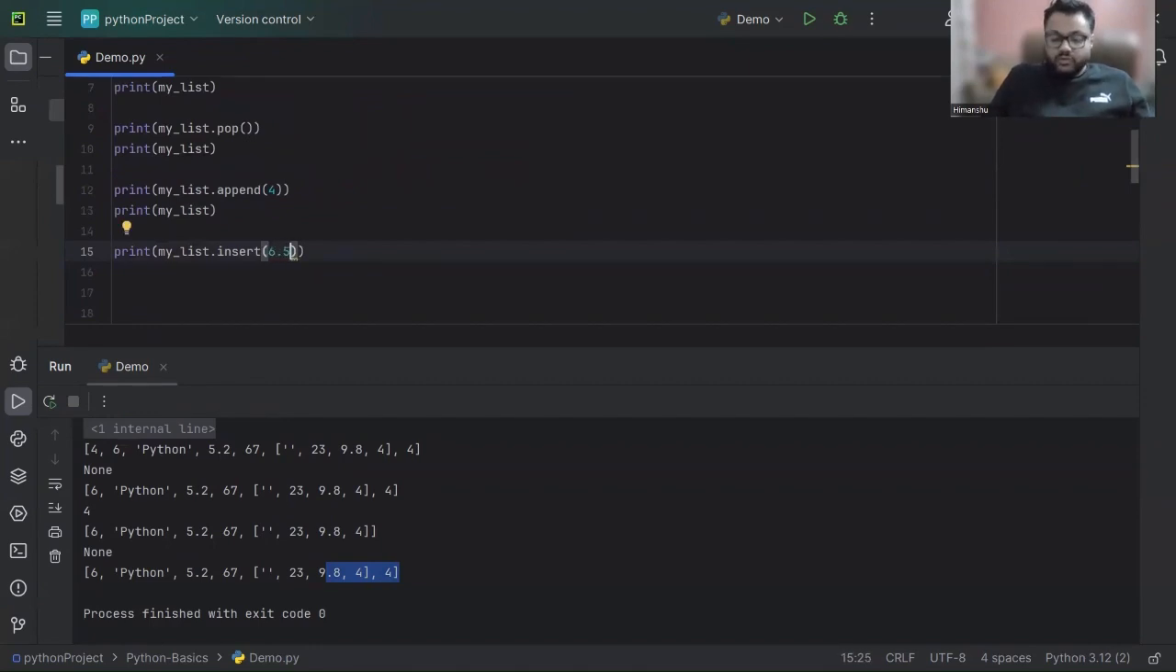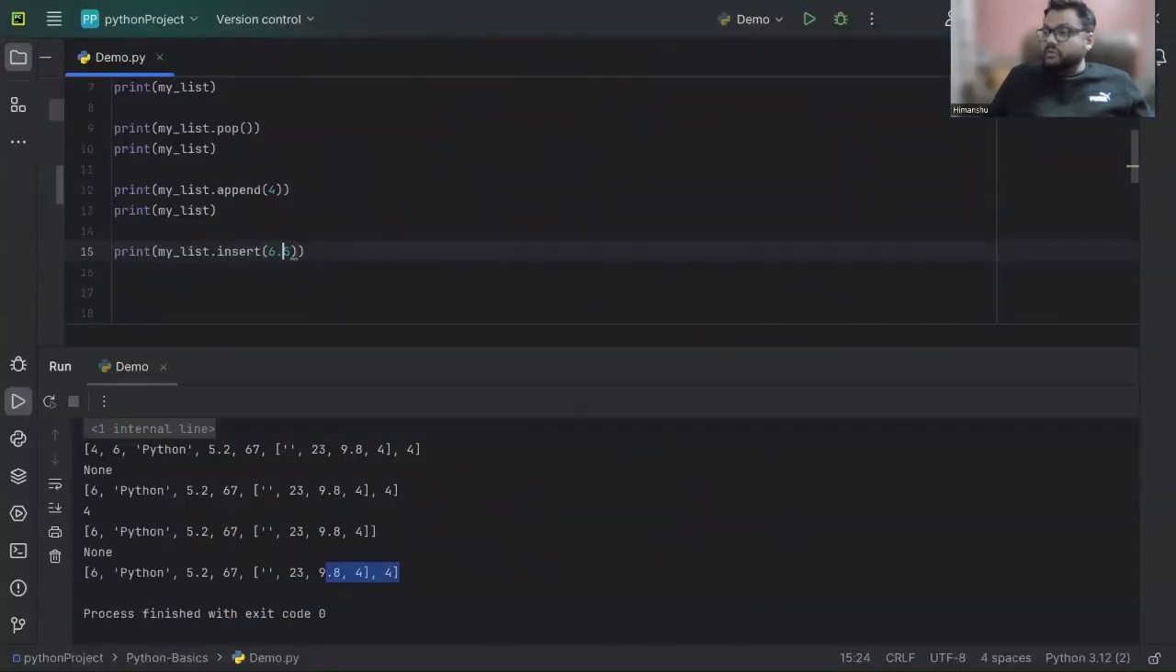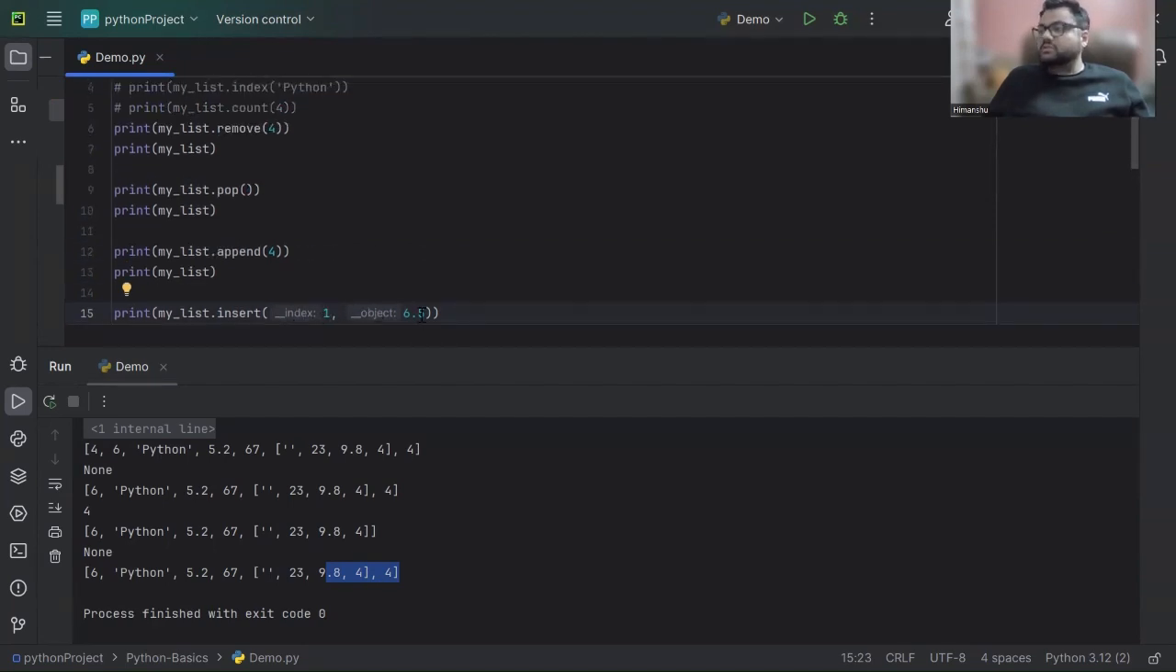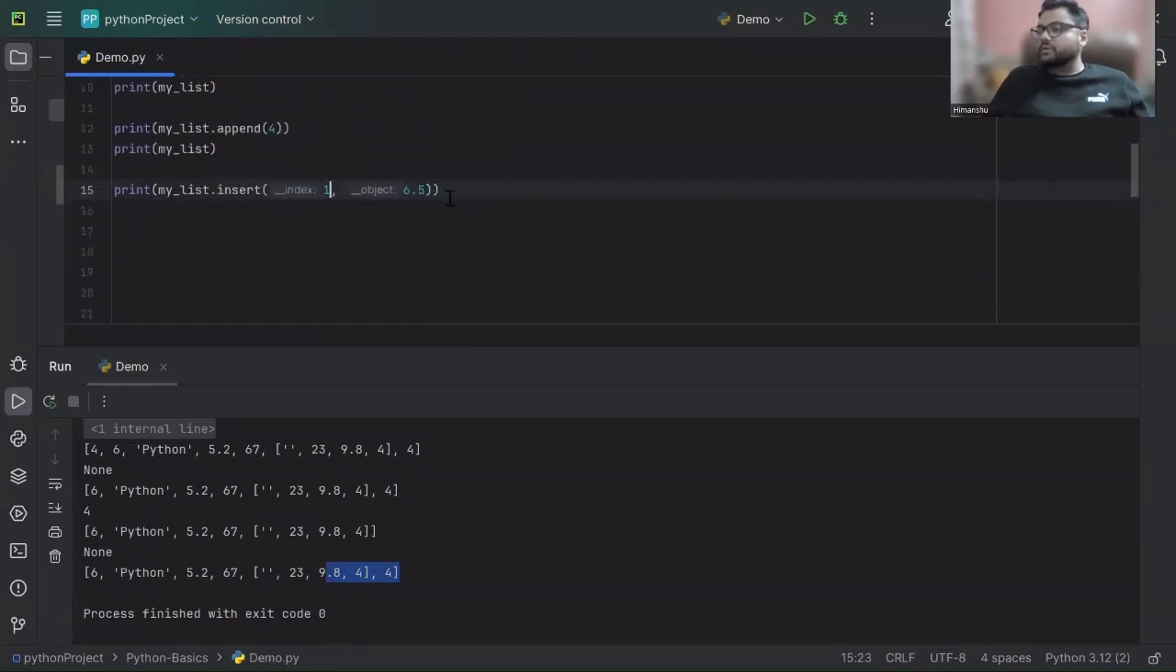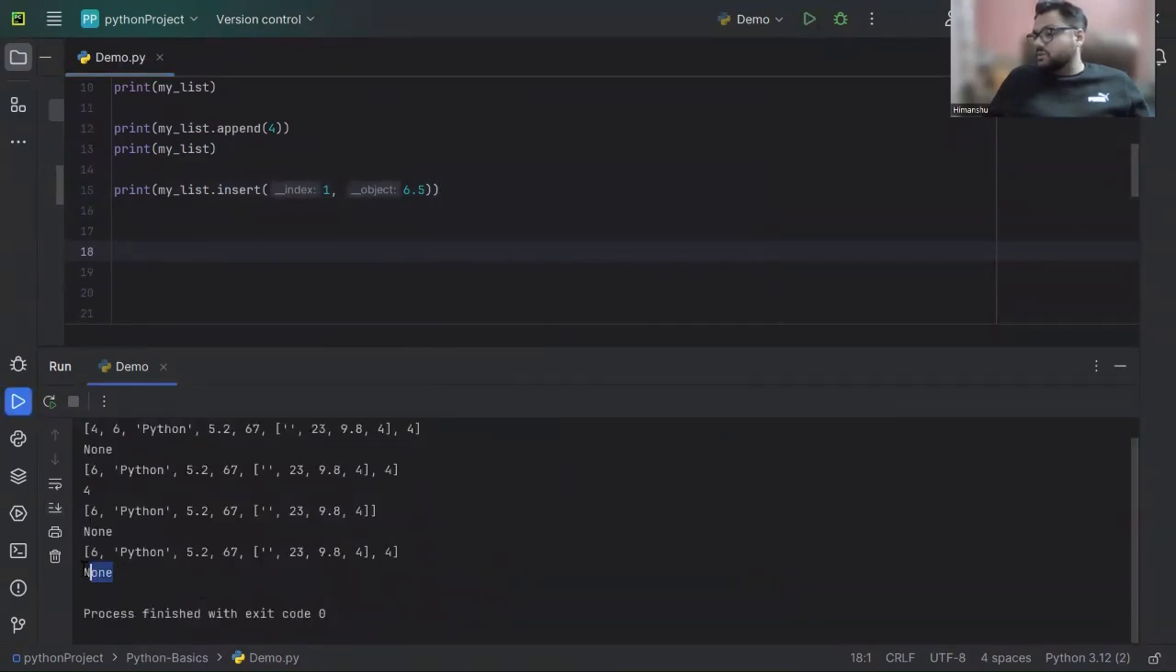6.5 float. At what index? Okay, so first let's see. Insert, first we have to give the index, then the object. So 6.5 will go after this, right? So this was a mistake. Once you do that, it will always come like, see, index is this and object is this. So at first index, 6.5 will be added. Let's run this. It shows None because we are printing it out. We have to print the whole list to check the list.